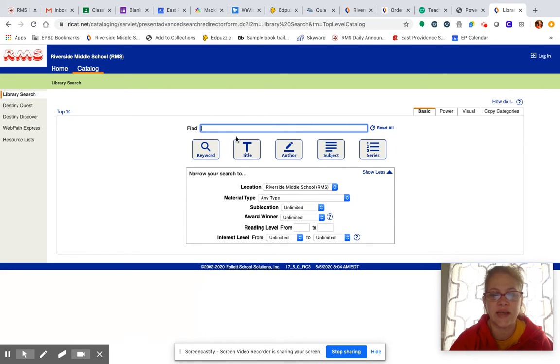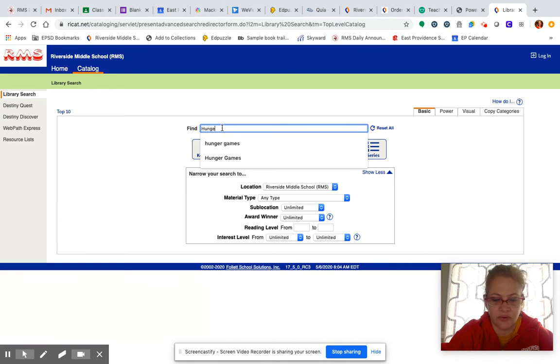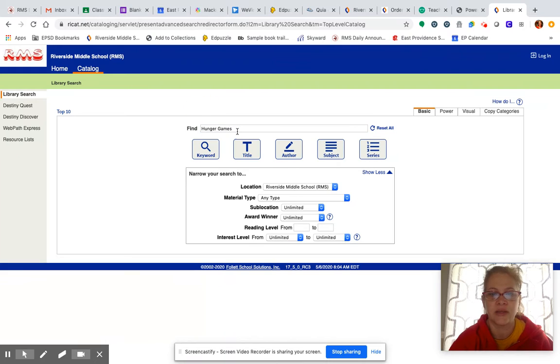So you can see here on our search page, we have keyword, title, author, subject, and series. Make sure you're in Riverside Middle School if you're looking in our library. I don't use keyword too often. It gets a little confusing sometimes, so we'll start with title. So maybe a friend tells you about this really great title called Hunger Games. You should read it. Type Hunger Games and then click on title.